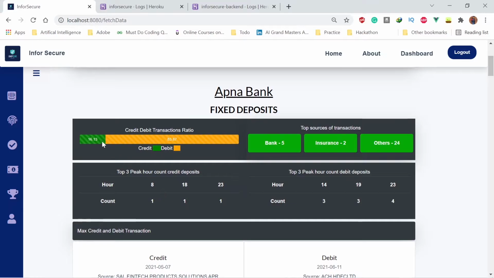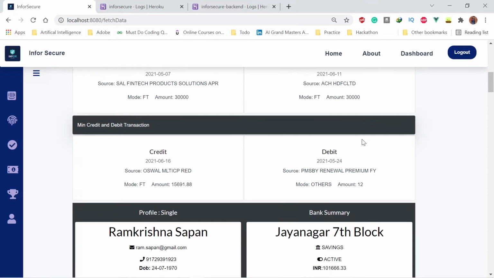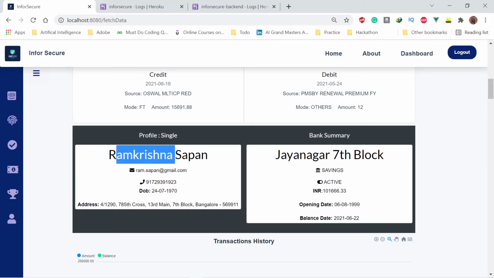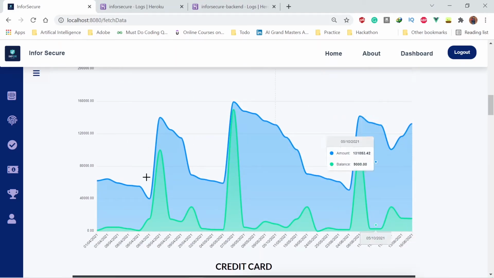If you see the data, I have given consent for fixed deposits. It has a credit and debit score, and the top sources of this data, like banks. We have the narration tag in the transactions, and I use some analytics on the narration to classify banks, insurance, and others. Then the peak hour counts for credit and debit deposits, the credit summary, like the maximum and minimum amount debited, and my profile summary, including whether the profile is active, the opening date and the current balance date. This is a graph which shows all my transactions.